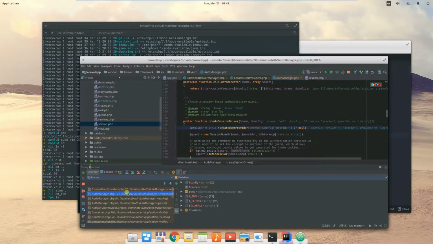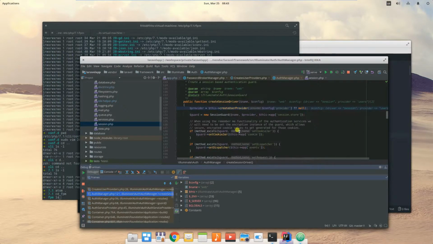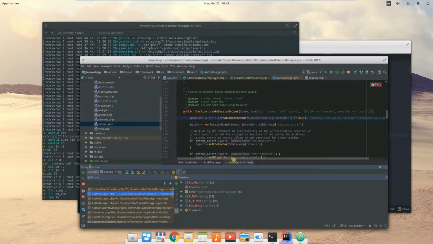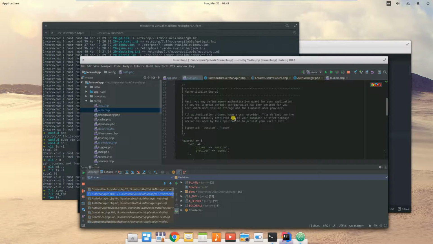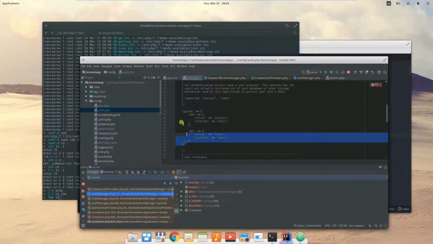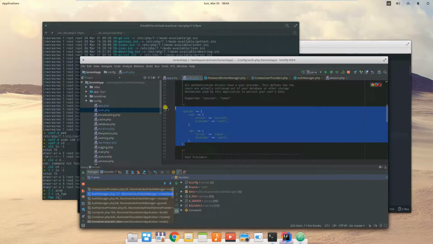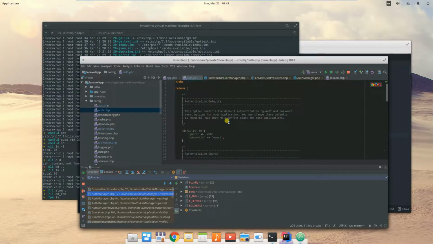And let's have a look. Create session driver. Create a session-based authentication guard. Okay, so I think this is actually also still in the Laravel stuff. Do you know why this is? These are the guards that are being run. So this is the driver session and provider users. That's why it's getting called twice, because of these guards that get defined.